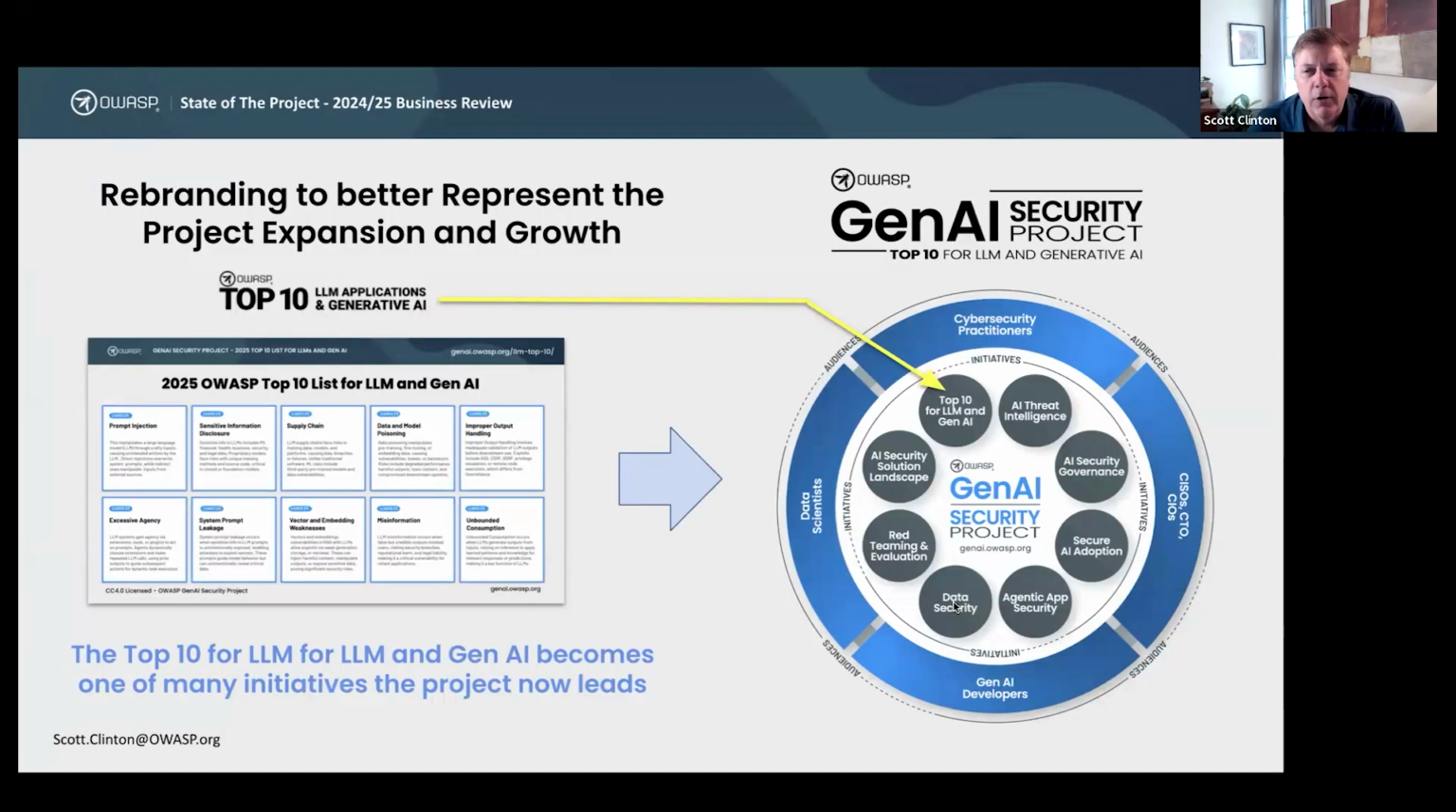So to talk a little bit about our transition, we've talked about this before. We started out with the top 10, and you'll see the new wheel, which is basically the graphic that we'll use to characterize everything that we're doing within the project. It starts on the outside with the audiences that we're addressing, because we're not just addressing cybersecurity practitioners. Many people are already in the discussions about how we're addressing CISOs and CTOs with content. We're helping data scientists. We're also working with the GenAI developers. So all of these initiatives pull together.